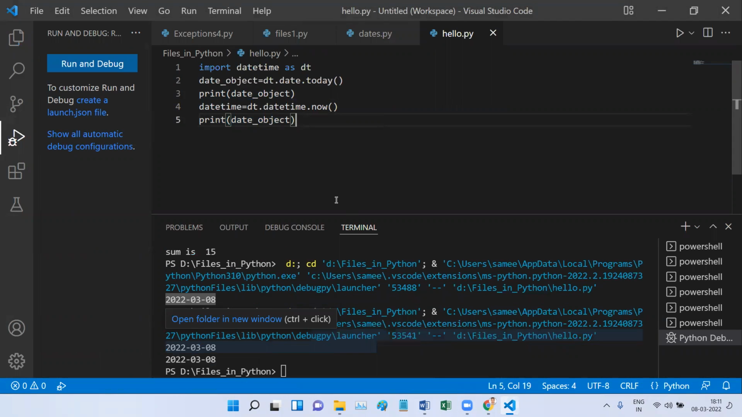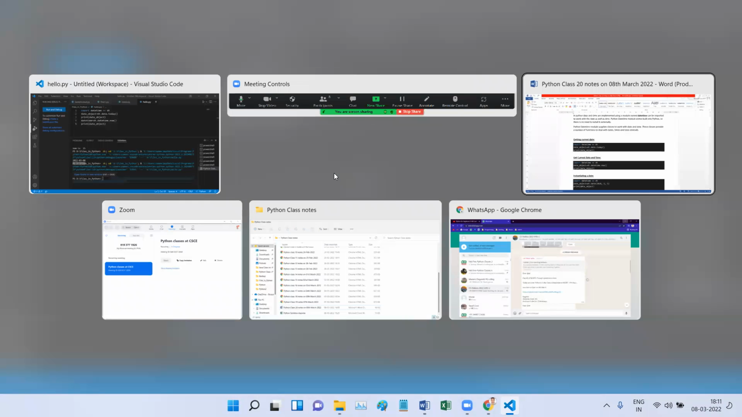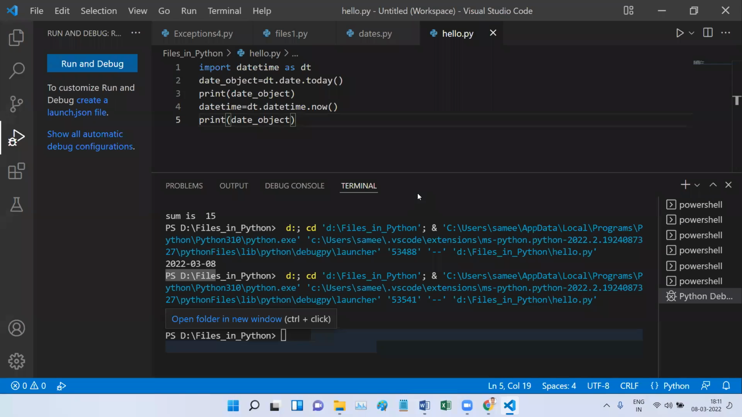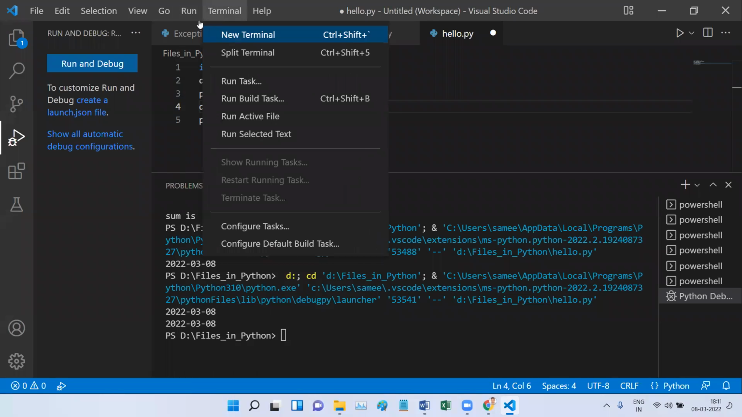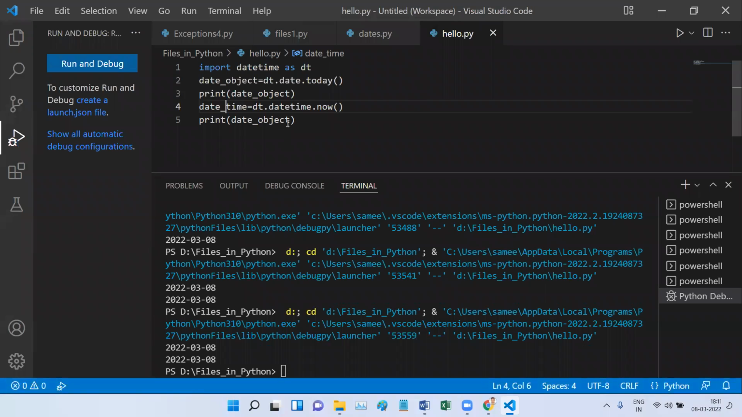As you can see, there is only the date being printed. Let me see why it is only printing the date. One second. Even this method is printing only the date. One second. There was a small error which I made, so I have corrected that. Date object.